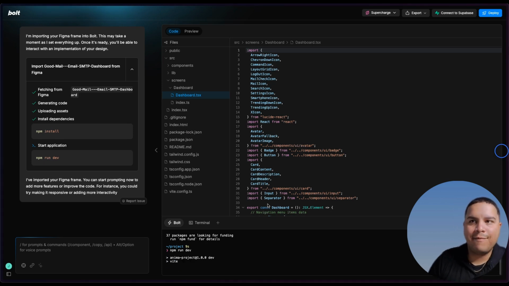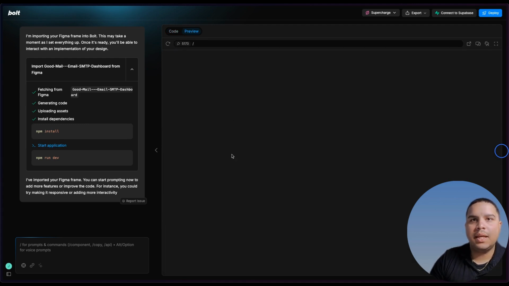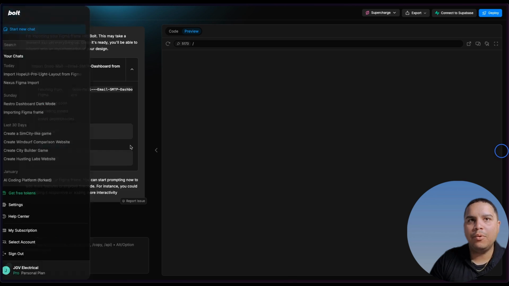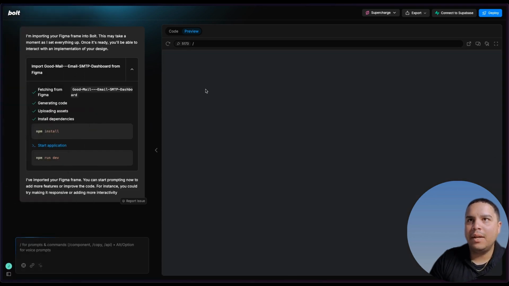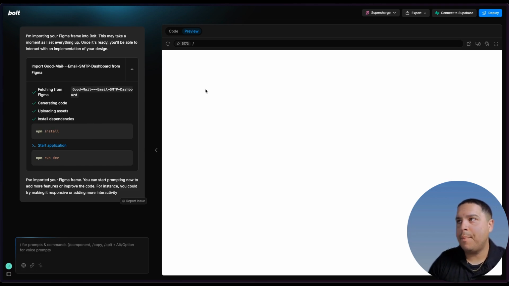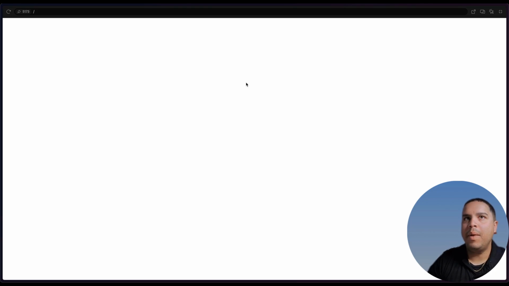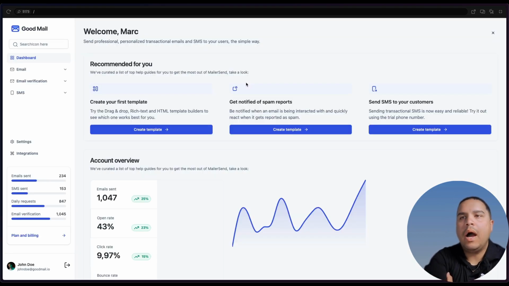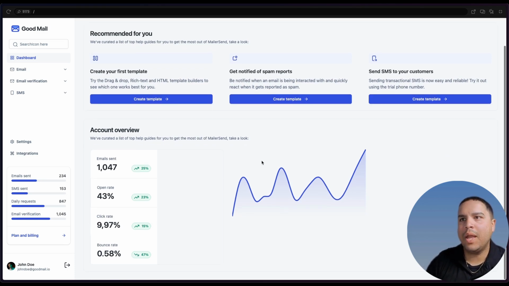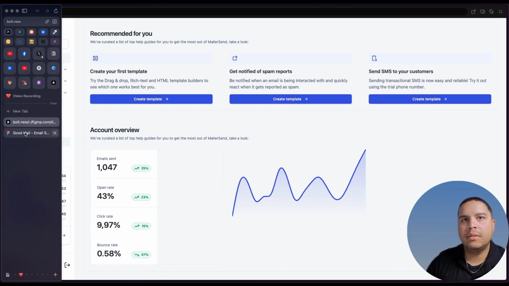All right, here we are a few minutes later, and right now it's installing dependencies and it's getting started. We're going to be able to see our preview here in a moment. This didn't take that long, and I'm excited to see what we got. Let's make this full screen. All right, so this is what we got. Let's actually bring this over.